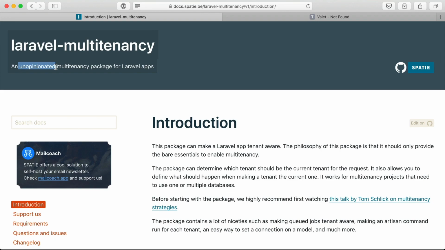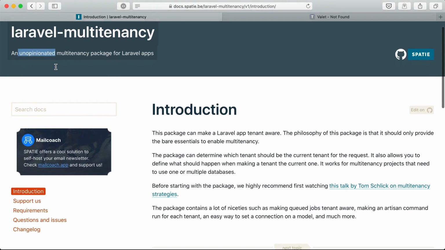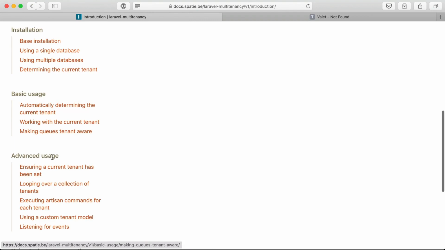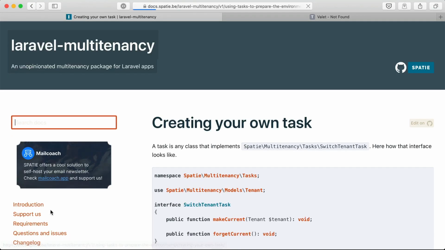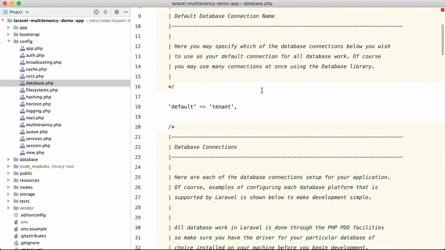Instead of trying to provide code for each and every case, the package tries to make it easy to create tasks that should be executed when a tenant becomes the current one. But before diving into that, let's review a small demo application that I've created.